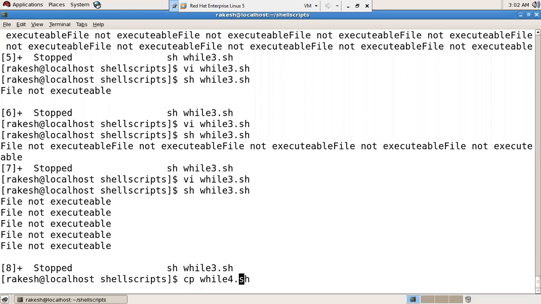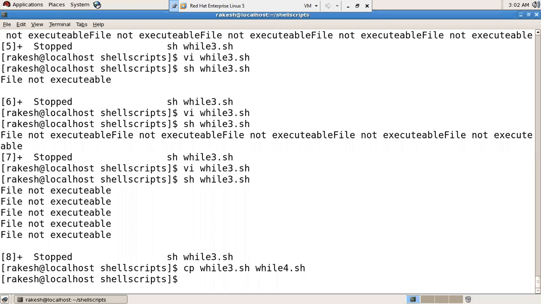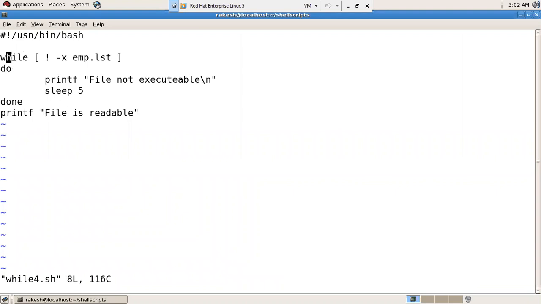Copy while3.sh to while4.sh. Then use the variable to open. Now what I'm going to do is set an infinite loop. How? By using true. That's it. While true, then do. Now what happens? It is going to execute for an infinite amount of time.